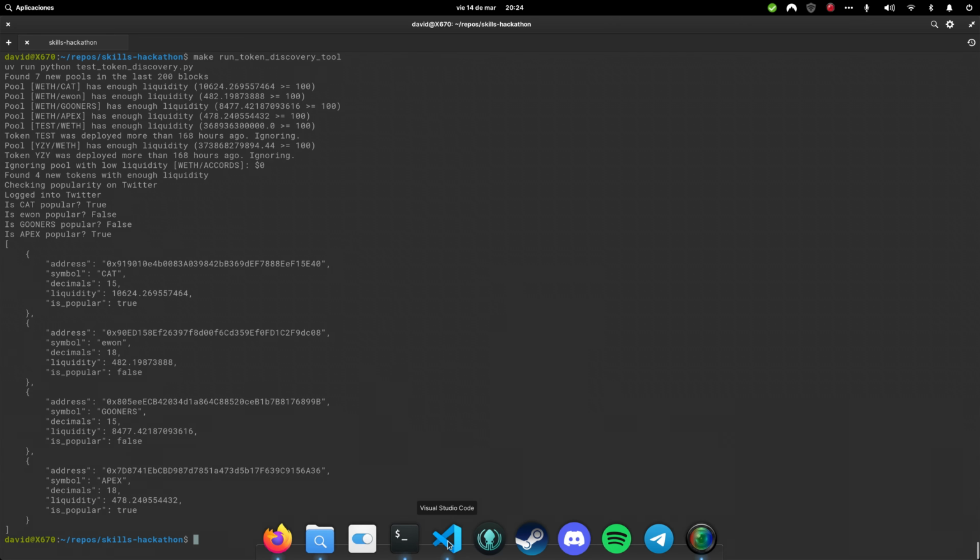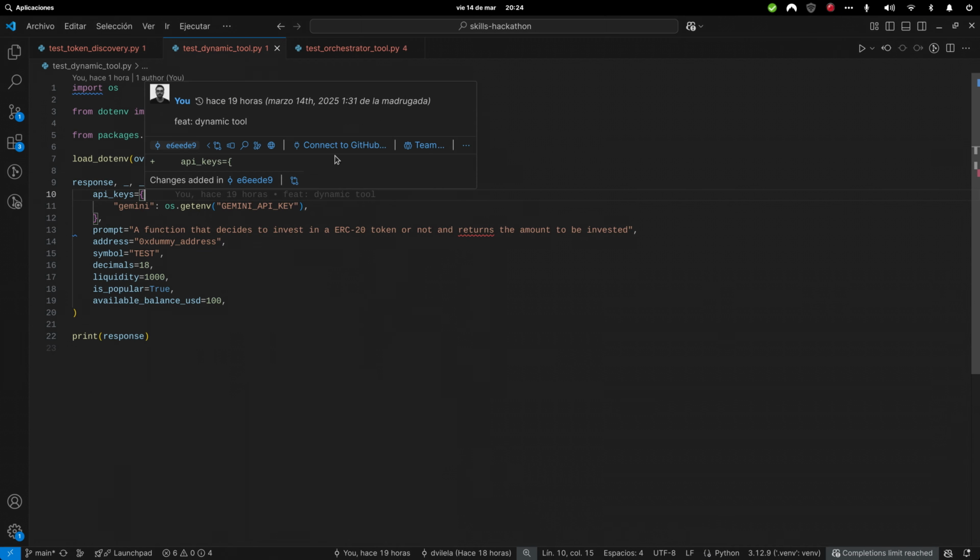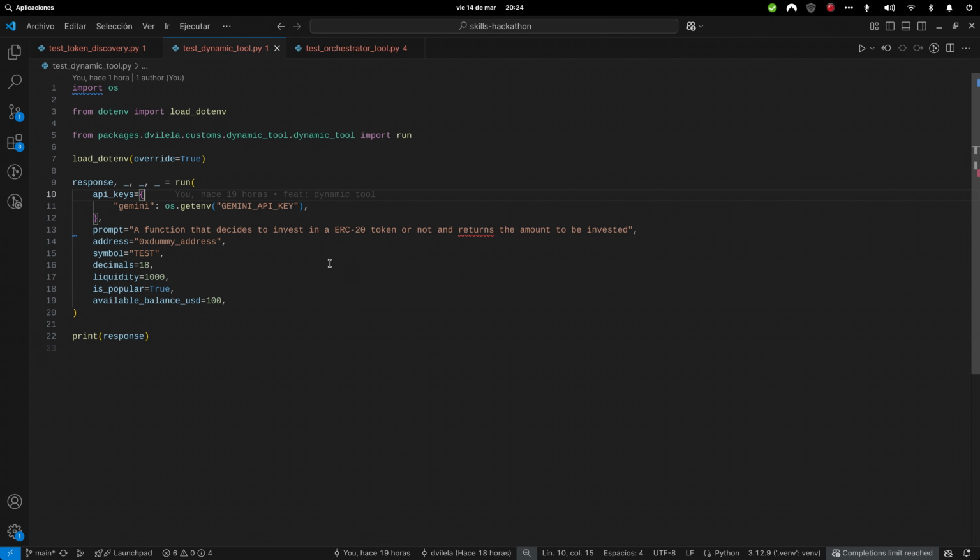The second one is Dynamic Tool. This is a fun one because this is a meta tool that writes itself. This basically means that we just provide a prompt, in this case a function. We ask for a function that decides to invest or not in an ERC20 token and calculates the amount to be invested given available balance in USD, for example. So be aware that this is the only thing we provide to this method.